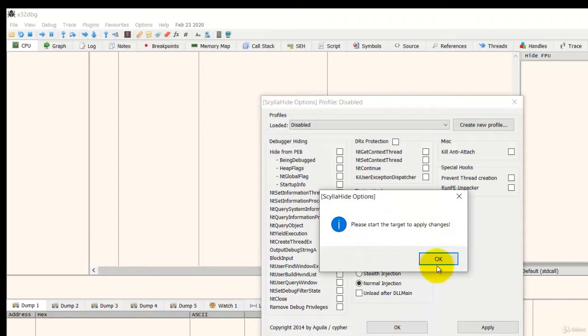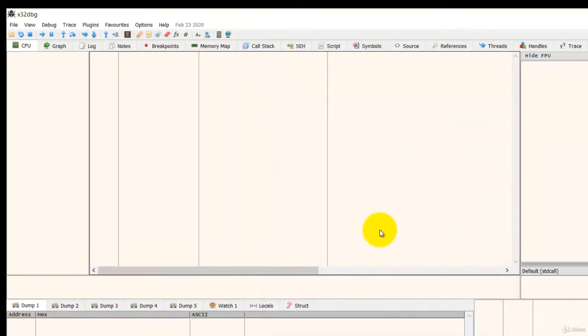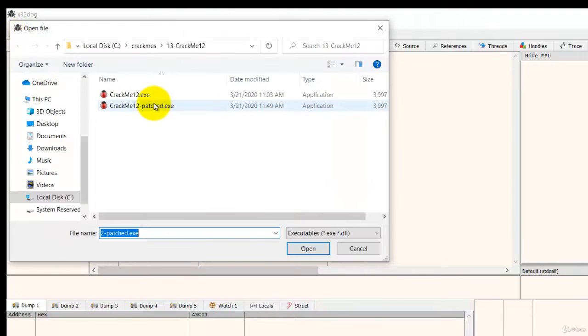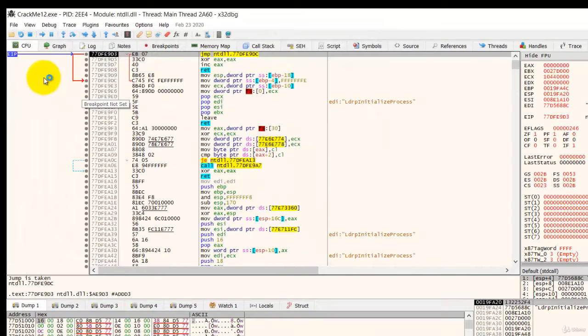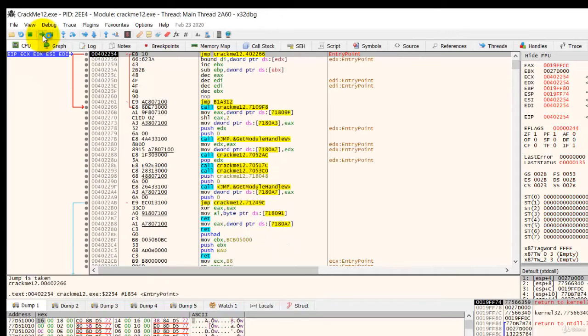Now the reason why I want you to disable it is so that we can test what will happen without the plugin, and then after that we enable the plugin and see what happens after that. That way we have an understanding of whether or not the plugin works. So now we open our file crackme12.exe and see what happens. So we click run again.